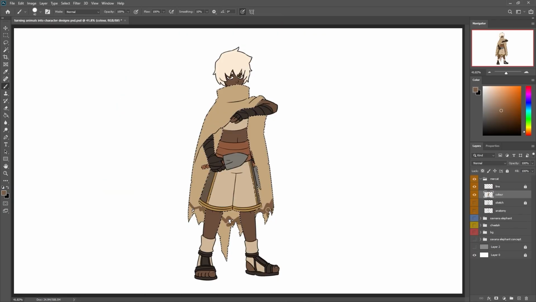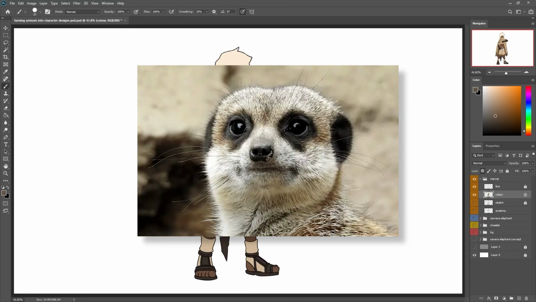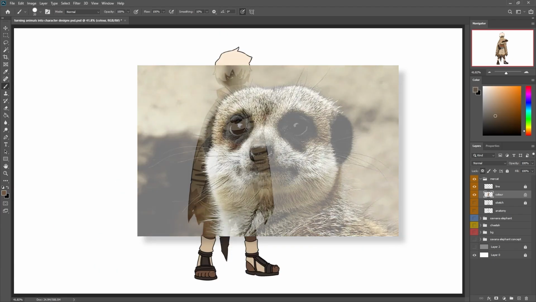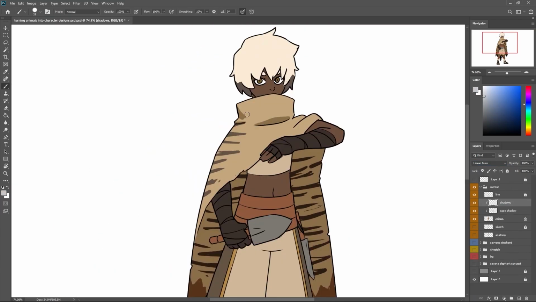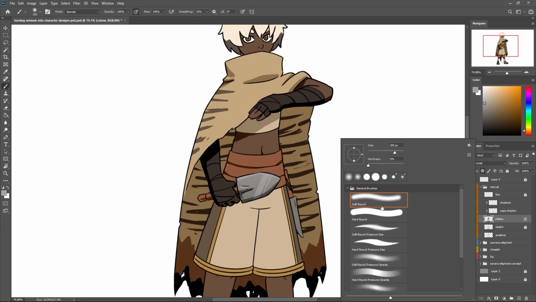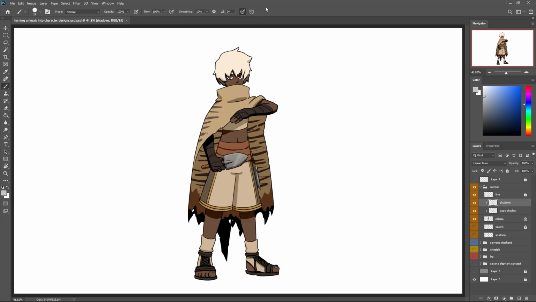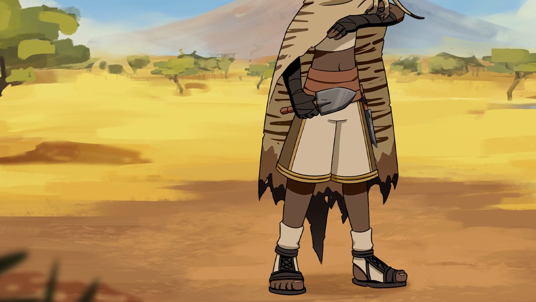Meerkats also tend to have these white faces with these black markings around their eyes. So obviously I also gave that to the character. I gave them white hair and also these black markings around their eyes. Let's see how the final design turned out.